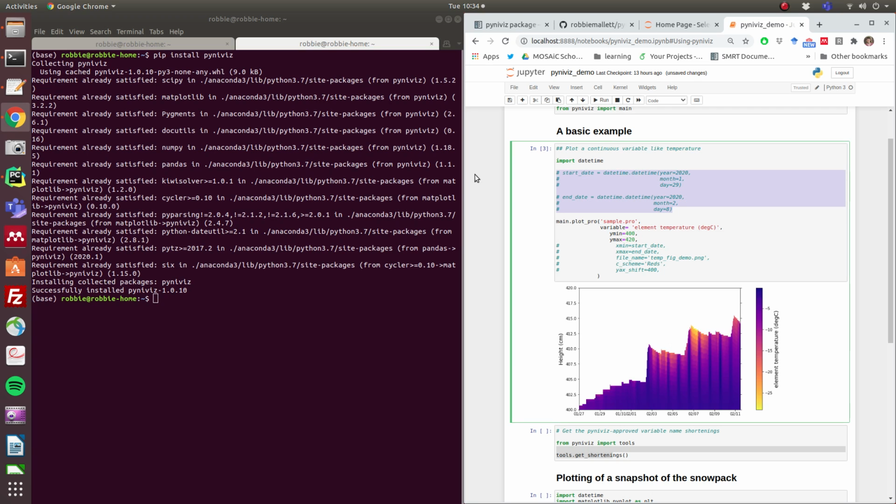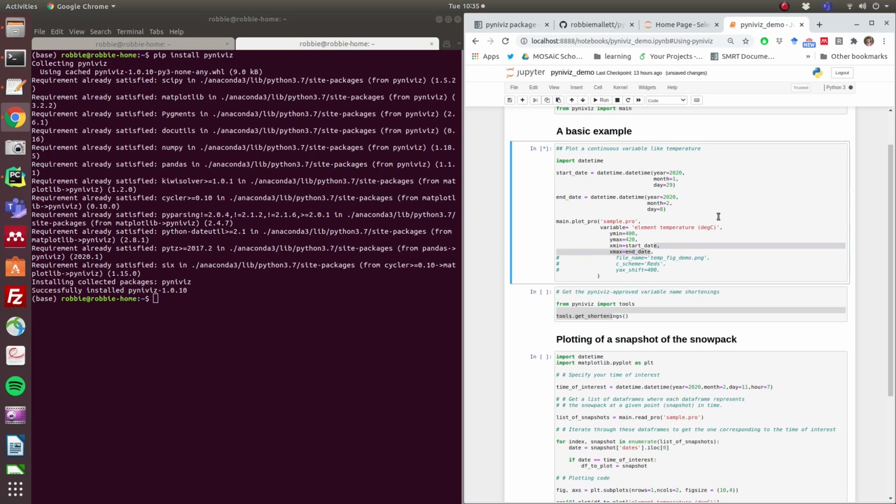We can define a start and an end date or time. We do that with the Python datetime module that's built in, and we pass xmin and xmax to the plotting code. So this is going to crop in on the information that comes after the 29th of January and before the 8th of February.